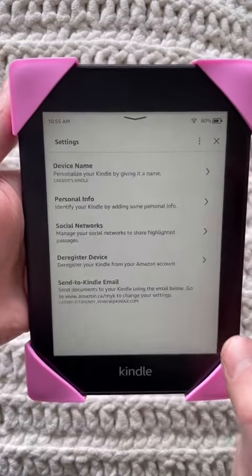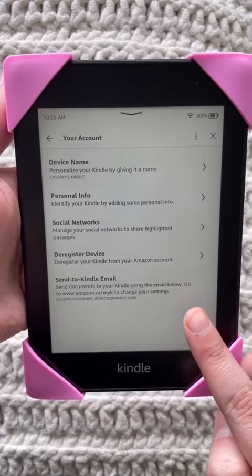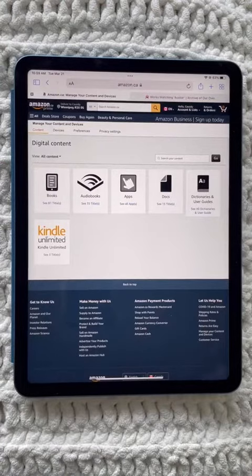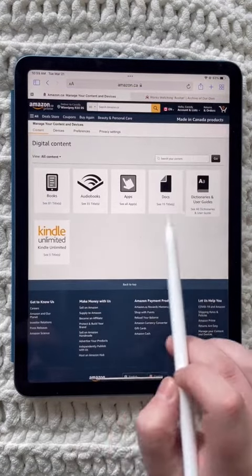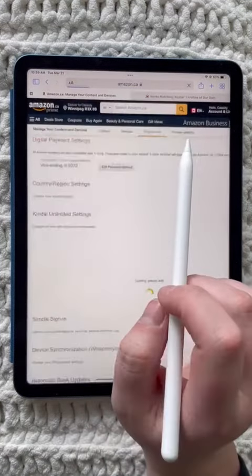First things first, under settings in your account, you're going to see the send to Kindle email. It is unique to your device. You're going to want to turn this email into a contact either on your phone or iPad. It is the easiest way to do this.